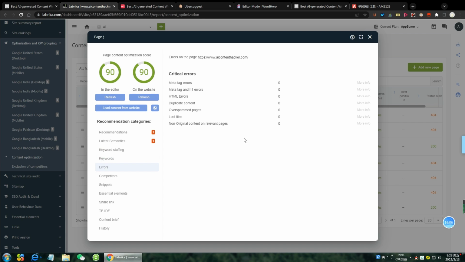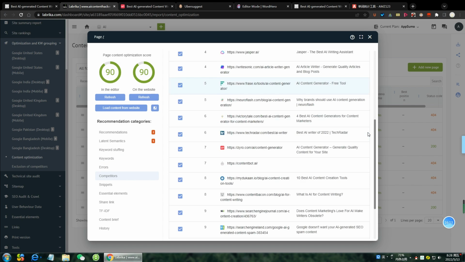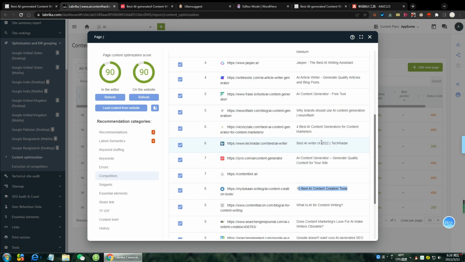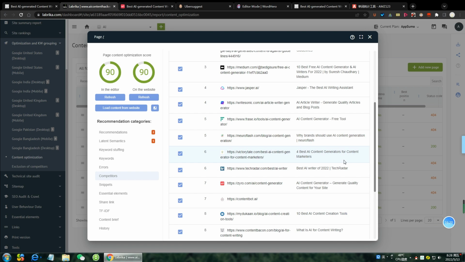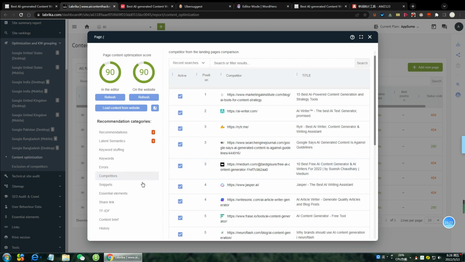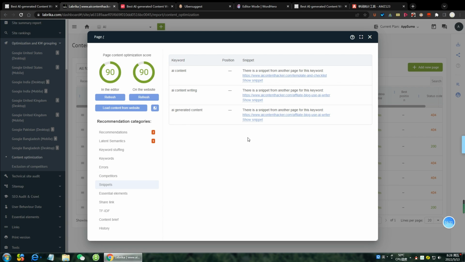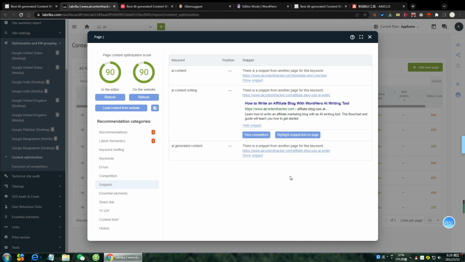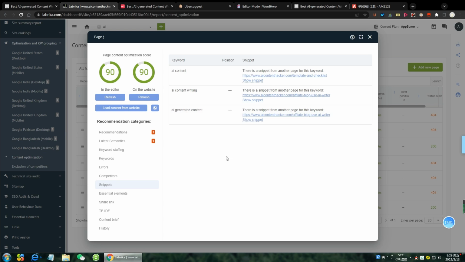No critical errors in my homepage content here. Meta tag, H1, and duplicate content are all good. Also, I am able to check my competitors here accordingly. For the snippet part, I can see it's showing my other articles' content. That is why I am worried about duplicate content. I should optimize every article to see whether it's a duplicate.